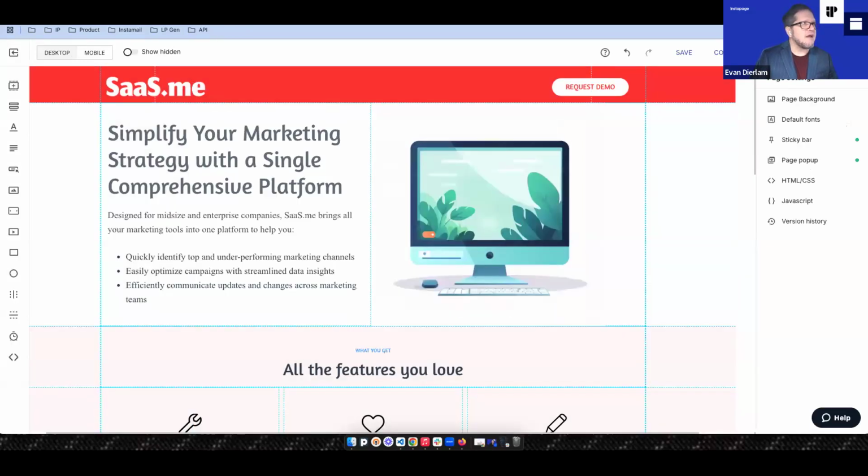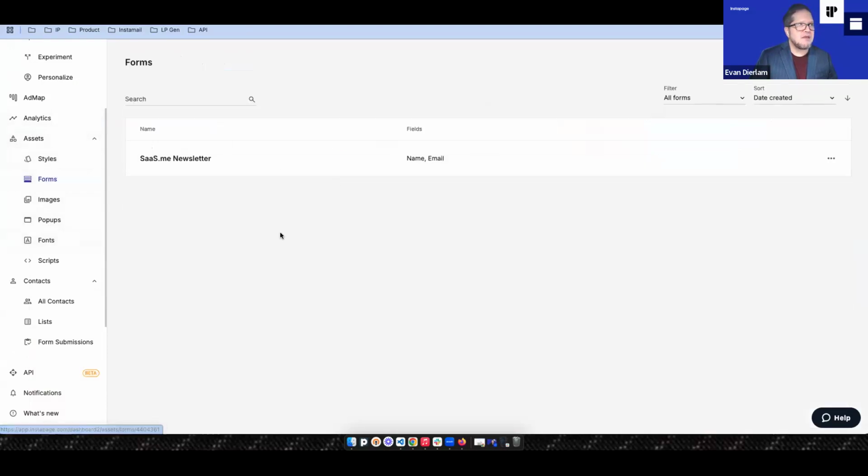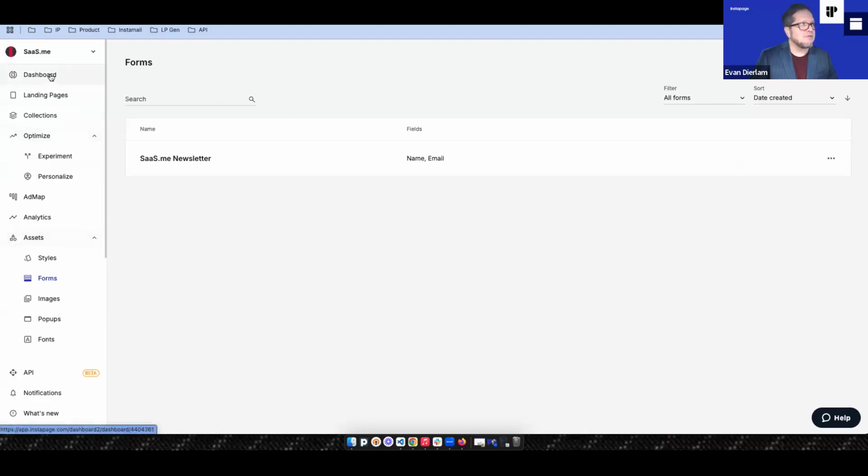The last place that you can actually edit forms is within your dashboard. So when you're in your dashboard under assets, you will have forms that will bring you to the same kind of form library. It does only show the ones that you have saved, and you can create a new one or you can modify this one. You can also save that to the global in the future. And that should be everything you can do with forms.